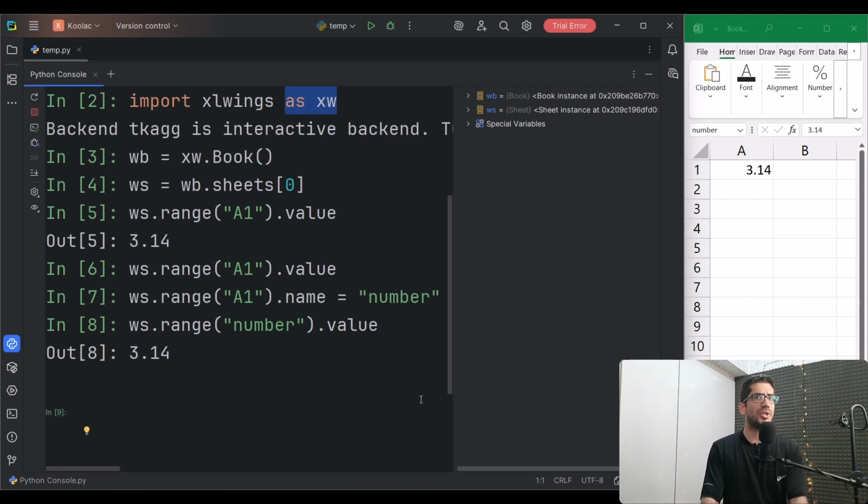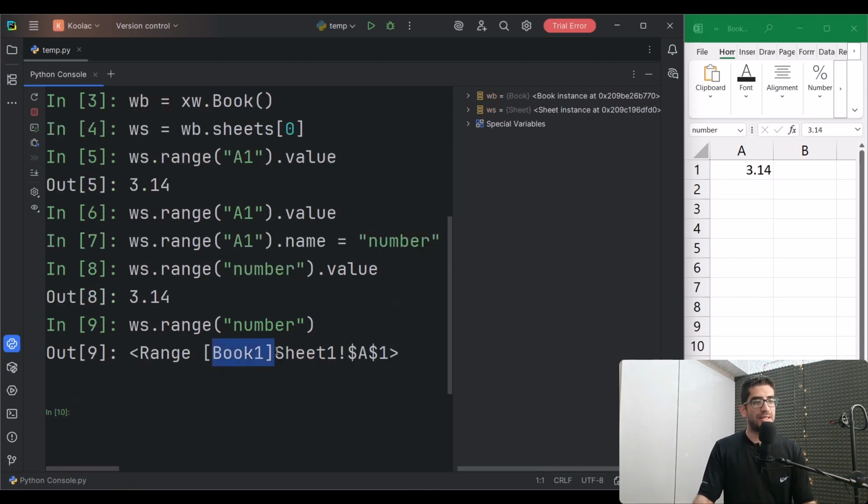And if you don't want to get the value of it, but actually want to see where it is located, you can type something like this: ws, and I want to get range number. If I press enter, you can see it says it is in Book1, because this is the name of our brand new Excel file. It is in Sheet1, and it is in cell A1.